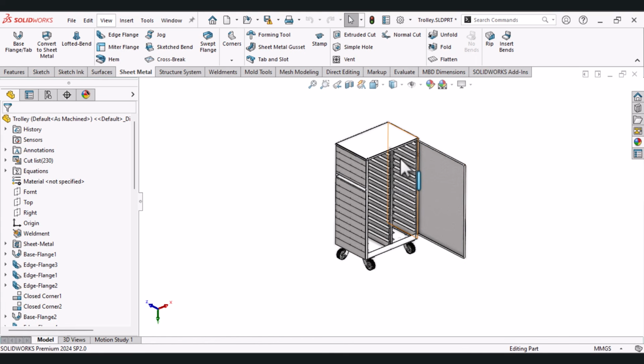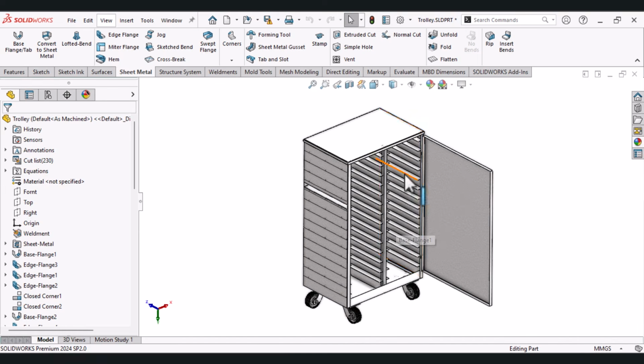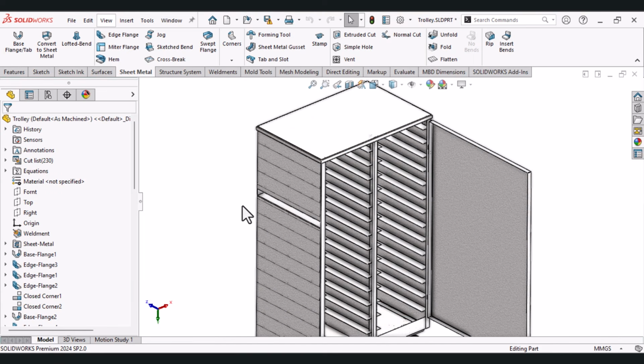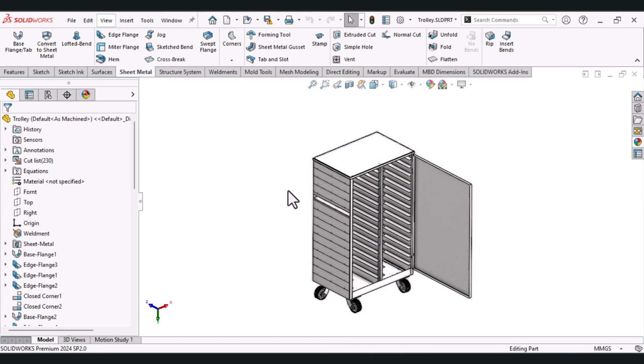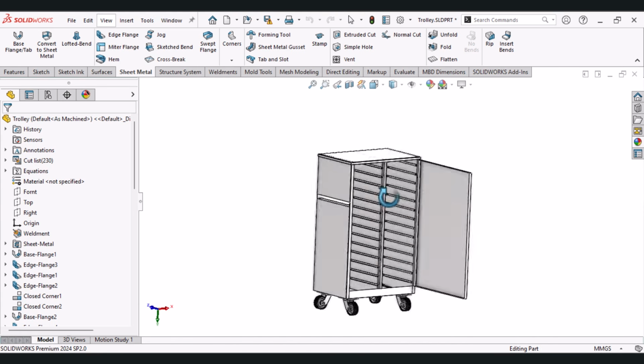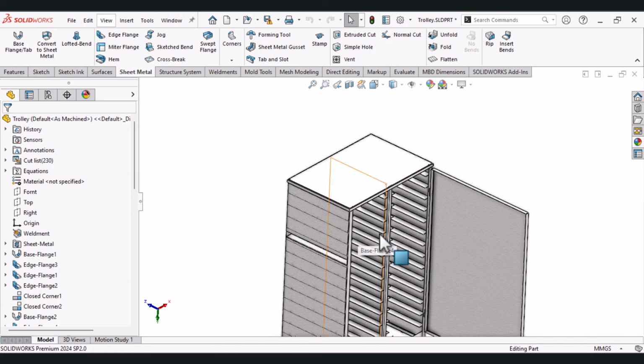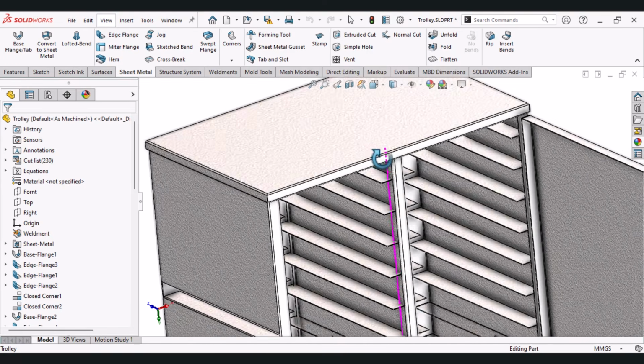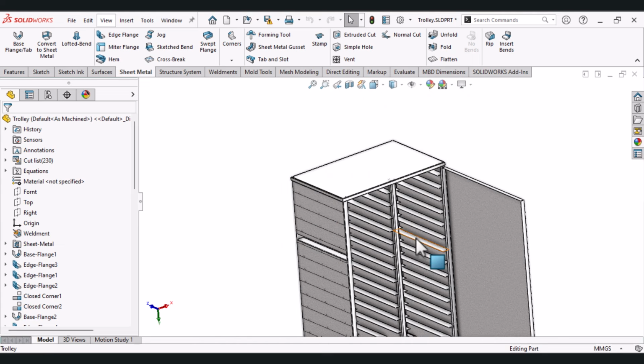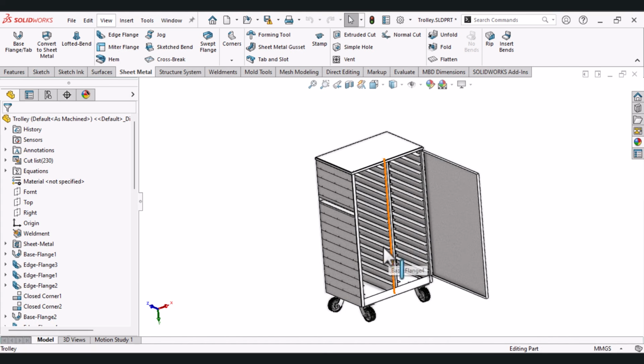In this video I'm going to illustrate how to know the total number of bends in any sheet metal design in SolidWorks. As you can see here, I have this design. I have multi-bodies, but each one has many bends. So how to calculate these faster?